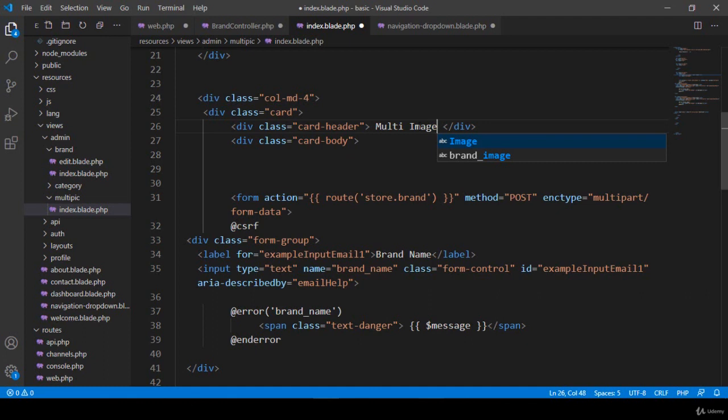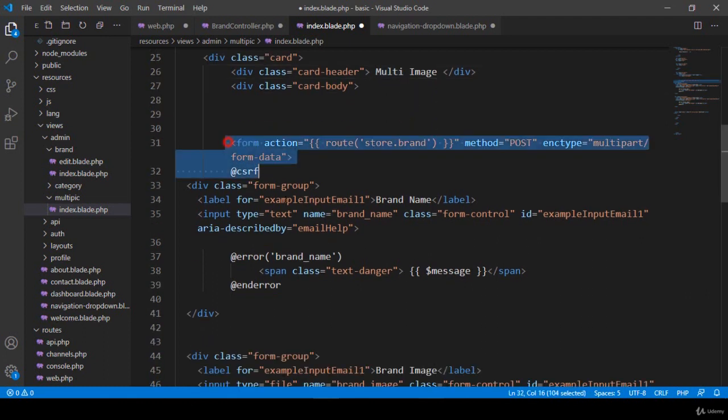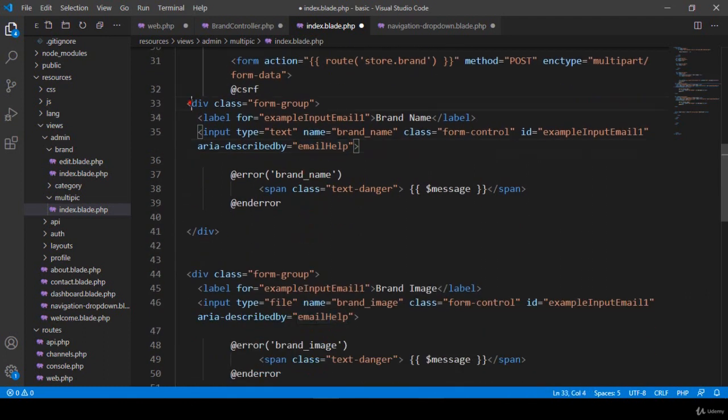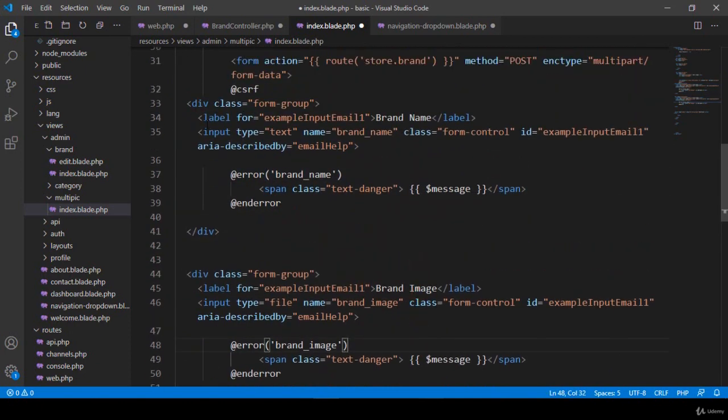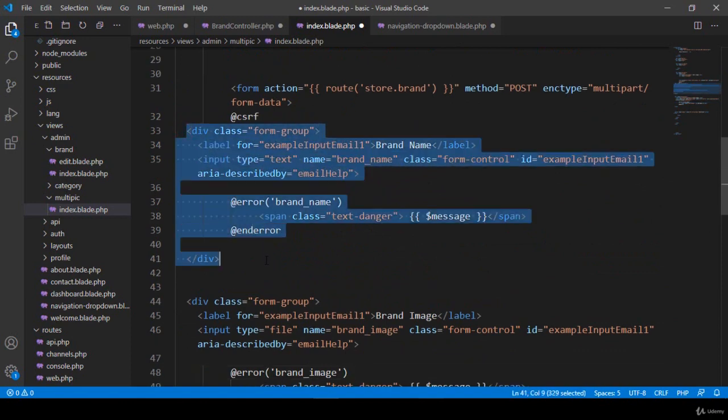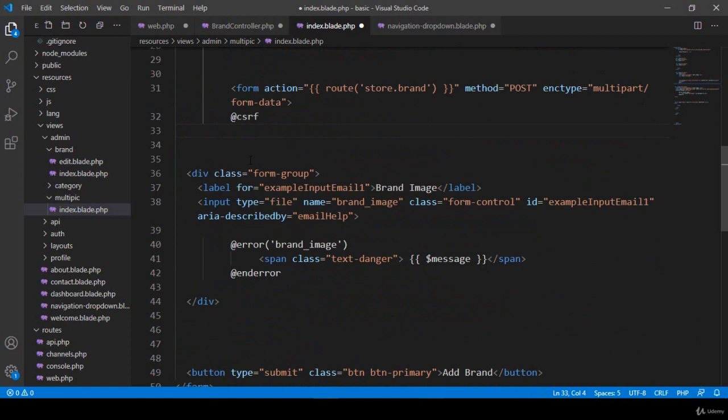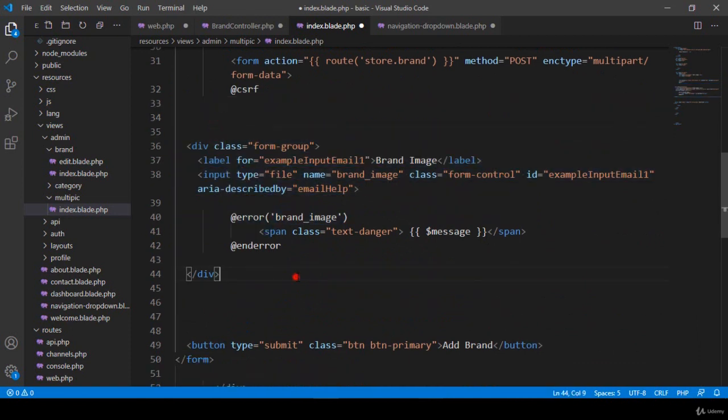It should be a multi-image, and that is our form. Into the form area, that is one of the divs. Here we don't need this brand name. I only need this brand image, right? So better I remove this div. Only I need this div, and this div name I name it as image.